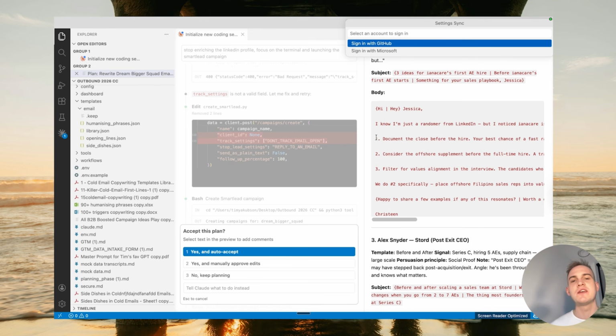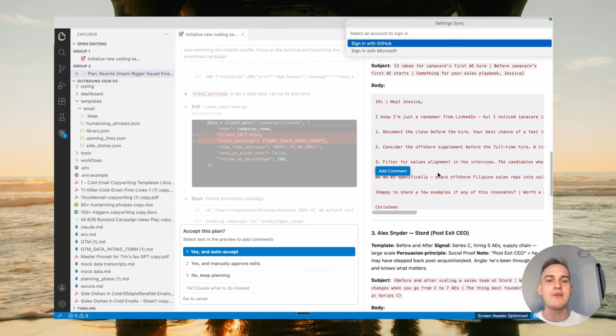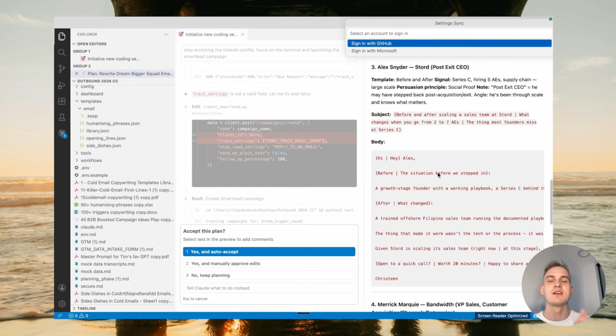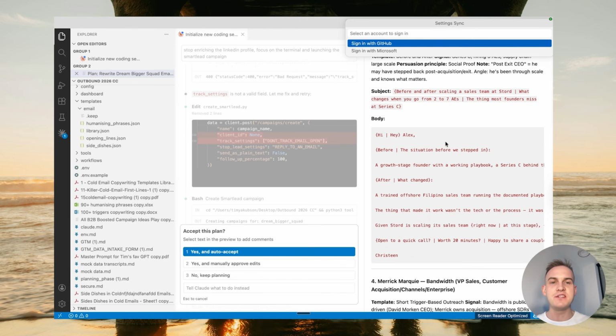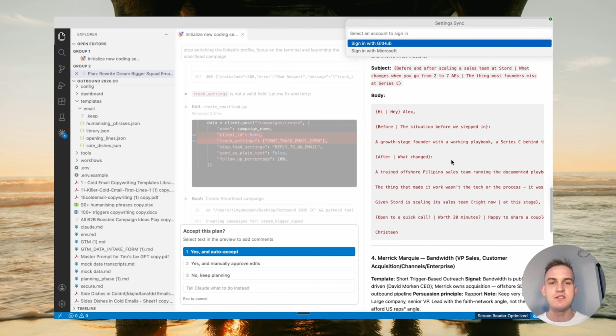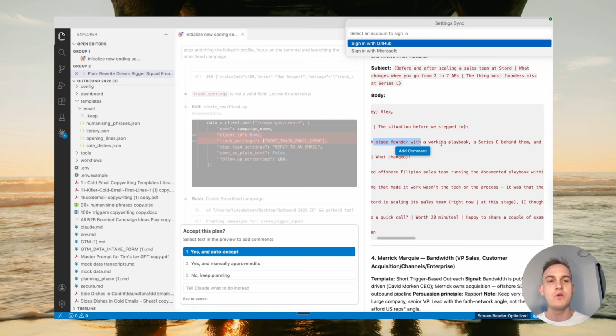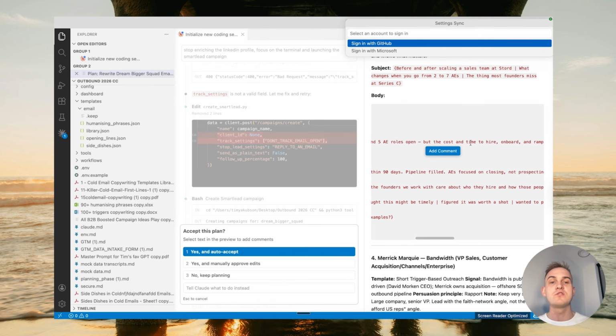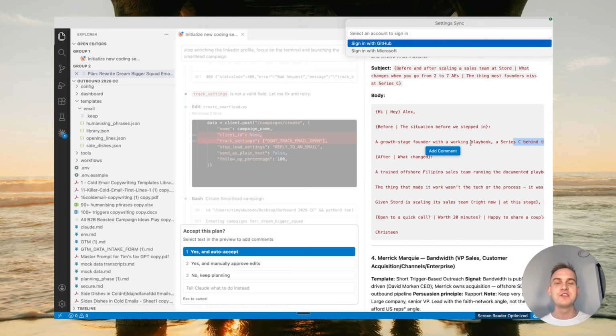You see what we're trying to do here. We're trying to create like this silver bullet email where we give them like 3 tips for hiring, which I mean is a good idea, right? Like, come on, Claude is trying here. We need to give it some credit where it's due. And then in this case, it now generates the before and after template for this lead, where it says before and after the situation we stepped in. So it says before a growth stage founder with a working playbook, a Series C behind them, and 5 AE roles open. Oh, wow, this is really smart.